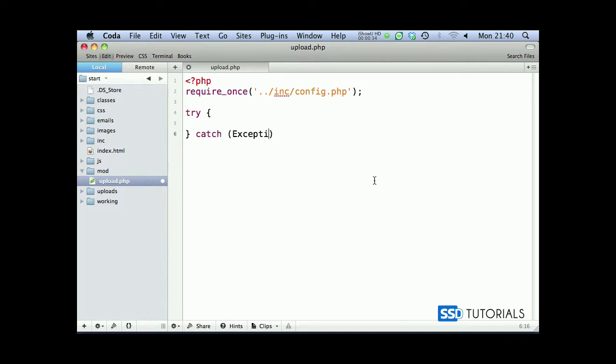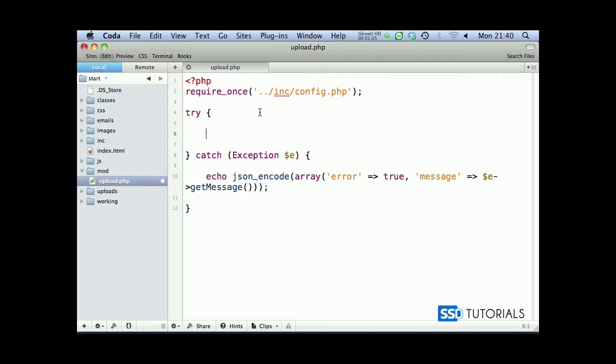And now try and catch exception $e. And our exception will be echo json_encode array, error equals true and message equals $e->getMessage(), which is basically the exception method. Okay, so that's when we obviously catch any exception.